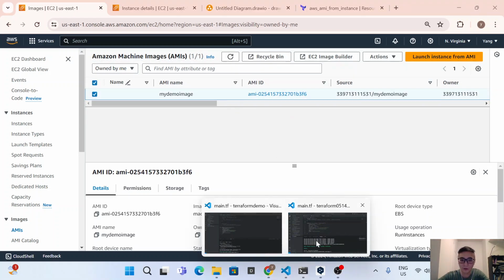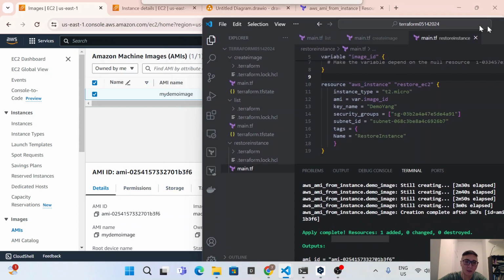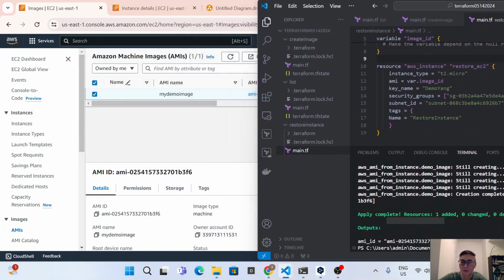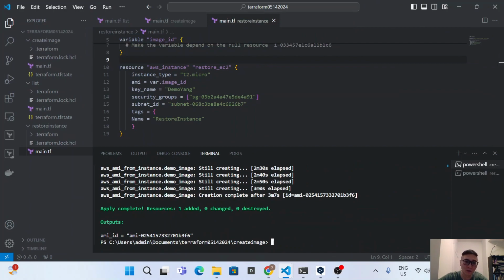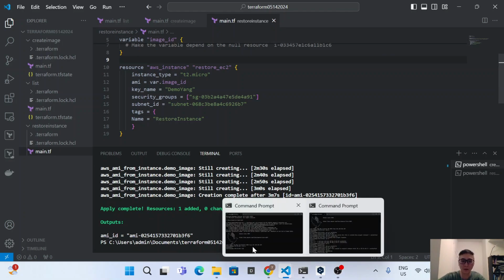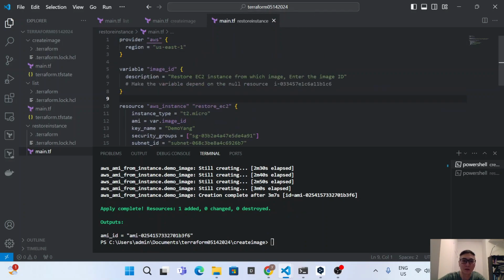So let me come to our Visual Studio. So look, it will give us the AMI ID. The ID will be the same in here. 0254, 0254, yeah. So we only need to copy this one. We copy this one and maybe put it under here, so we can remember to use this one.